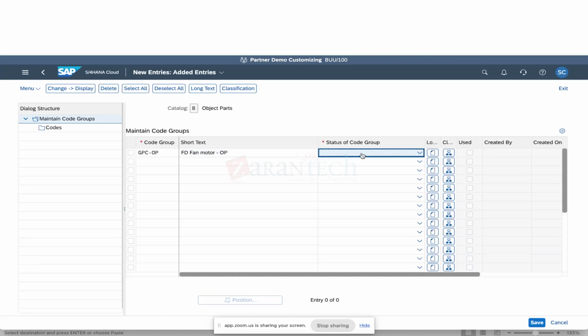For the new one, we can give a short text as description. Your status: if it is in created mode, we cannot use it. Released means we can use it. No longer be used, as the name suggests, means we cannot use it. The same for the deletion flag. If you want to use it, it should be in the released status. So select this particular line and go for the codes.